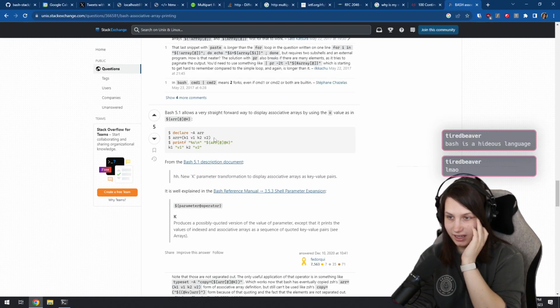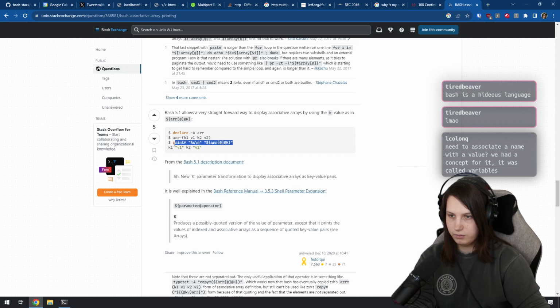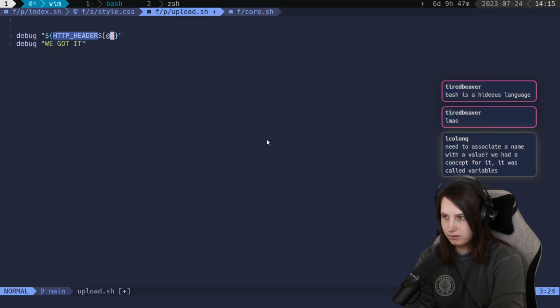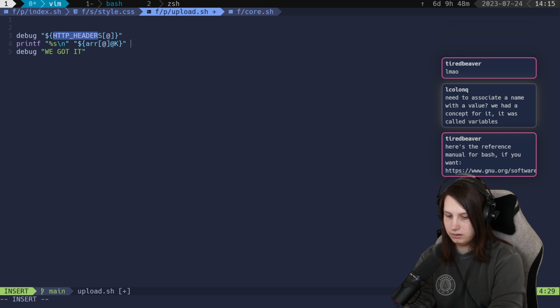K1, V1, K2. Oh, this is just them making the array. And then we can do this thing. Unicode for it is called variables. Yeah, these were absolutely a mistake. Just send this to, what is it? 1 and 2?